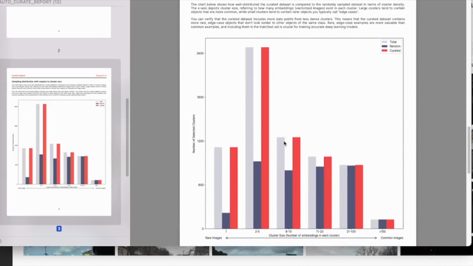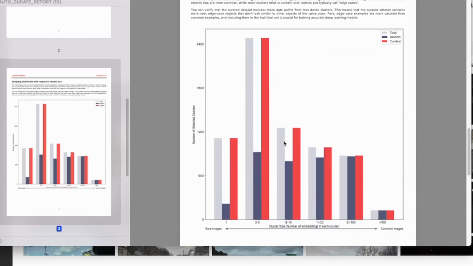We can see this difference even more dramatically when we look at the clustering sampling with respect to the sizes of the clusters. Small clusters here are either single images or small groups of images that are distinct from other images in the dataset, and as such are likely to contain rarer edge case objects. As we can see, the random sampling fails to sample a significant majority of clusters that are between 1 and 5 images in size, whereas the auto-curated subset contains examples from every cluster.